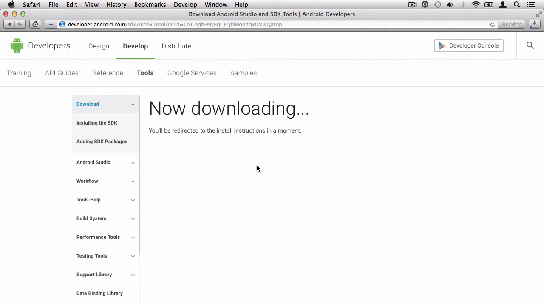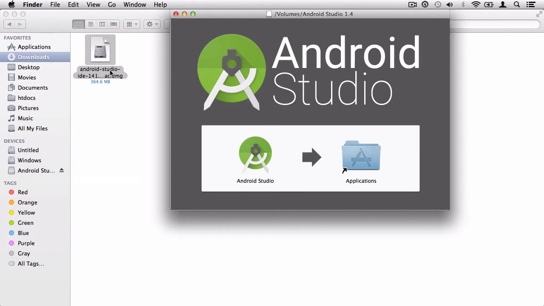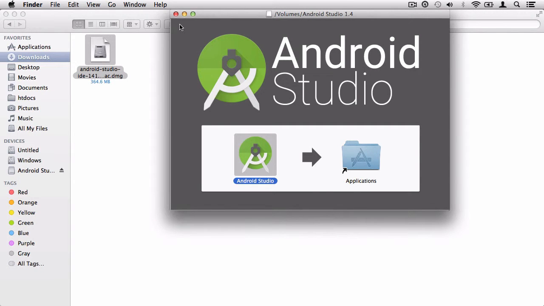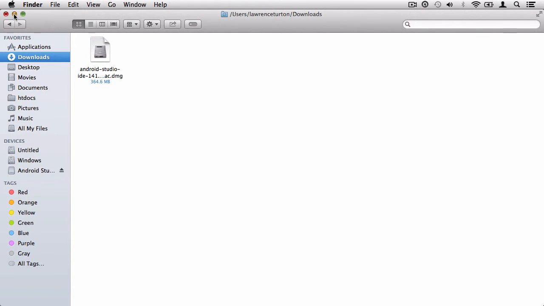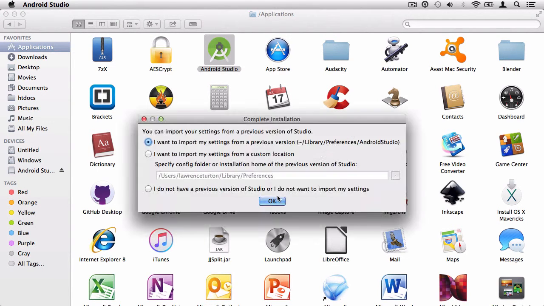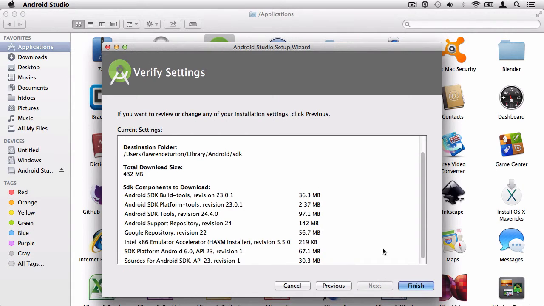Once the download has completed, go ahead and double click on the file and drag and drop the Android Studio over your applications folder, and that will copy it across to your applications directory. Once extracted, go ahead and close out of there and go to your applications directory and double click on Android Studio. This will then begin the installation of the Android SDK.